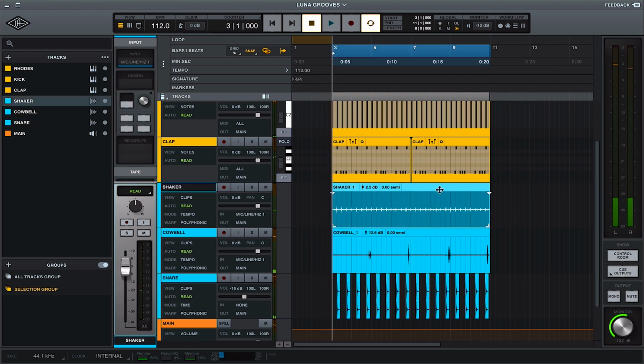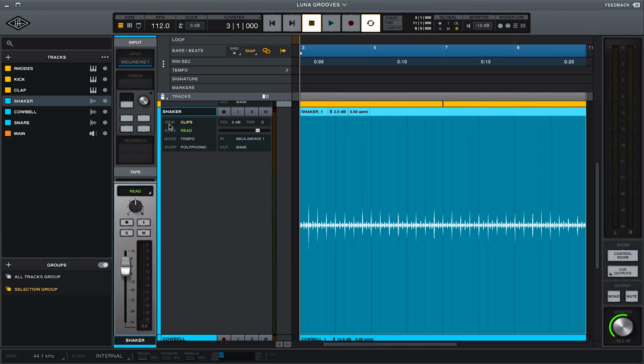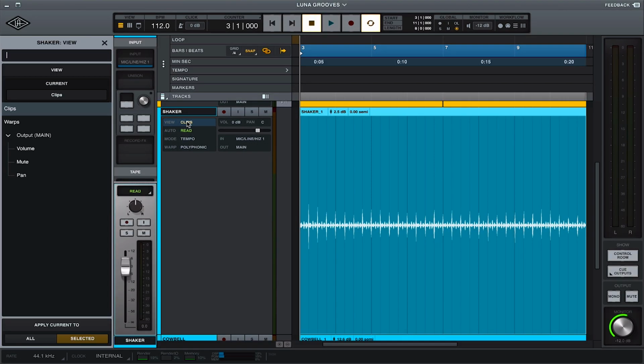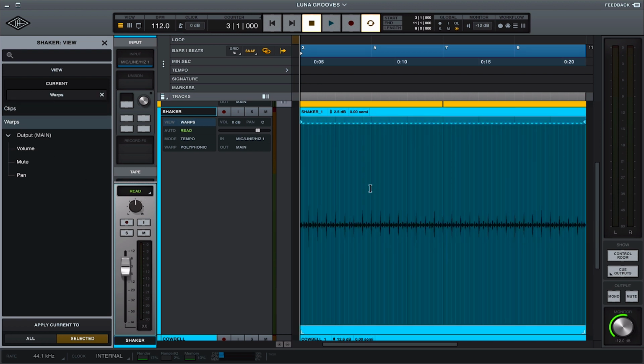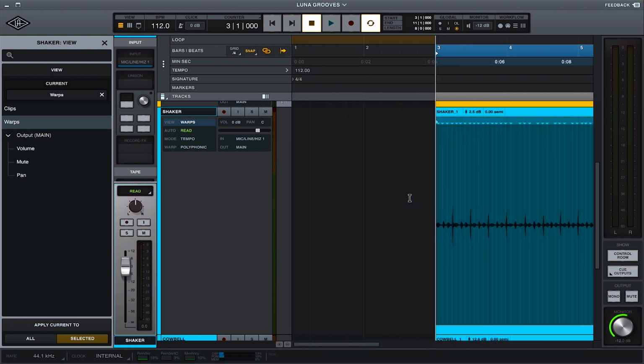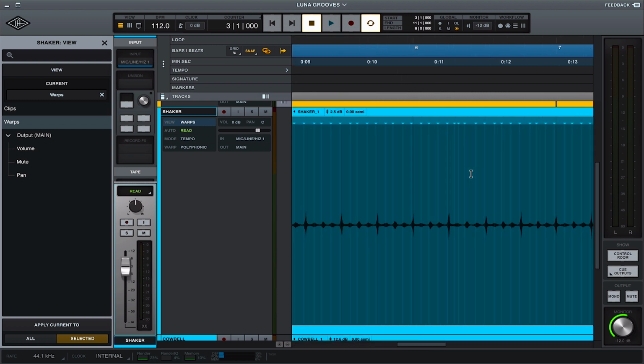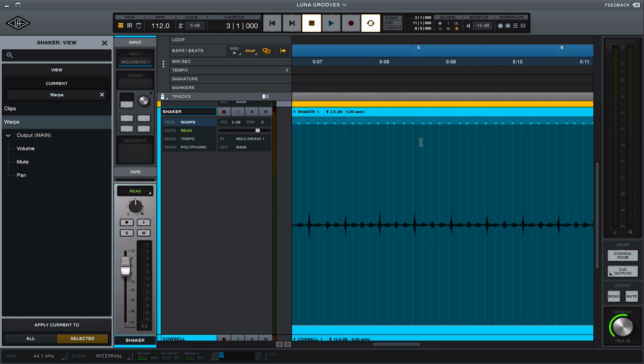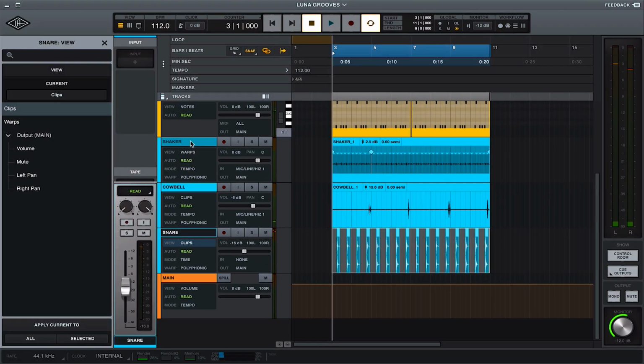Now let's say with that shaker, I wasn't really into the kind of human feel of it. We could go into this view section here and click on clips, and then you can go to warps. And if you wanted to, you could play around with all of these and really make this thing as tight as you want it to be. But for now, I like the way it feels. We'll keep it as it is. So I like how those drums feel.